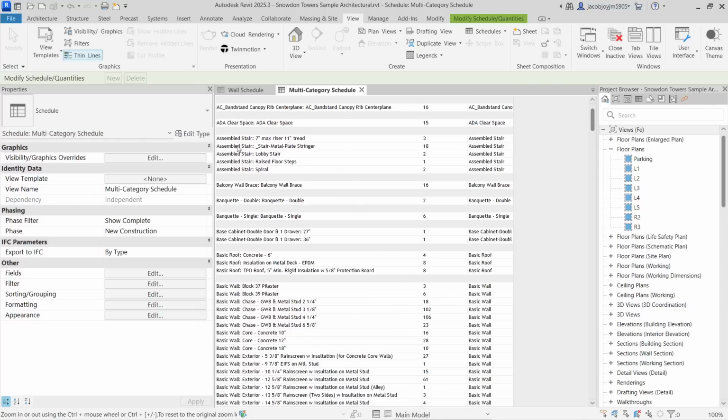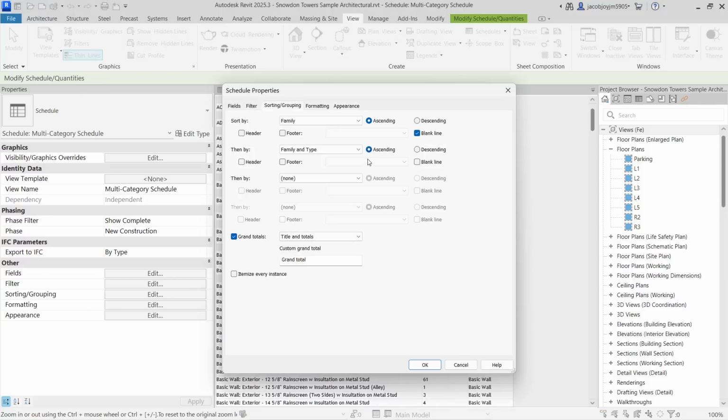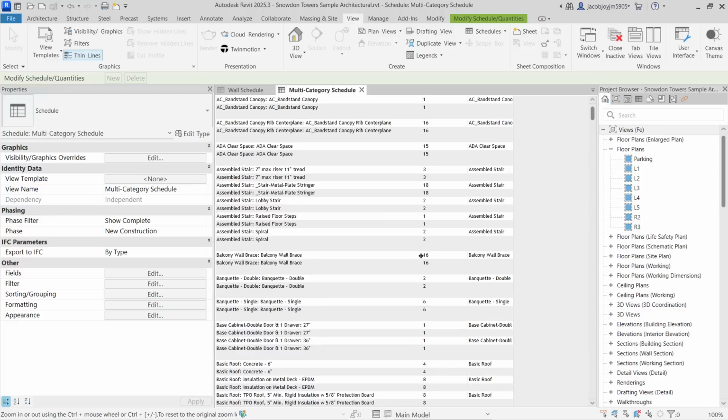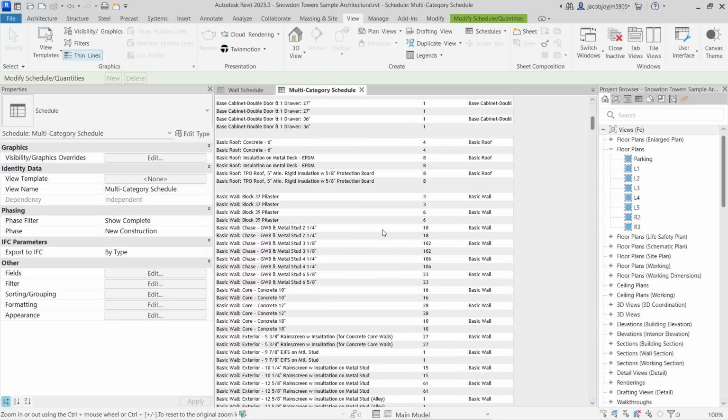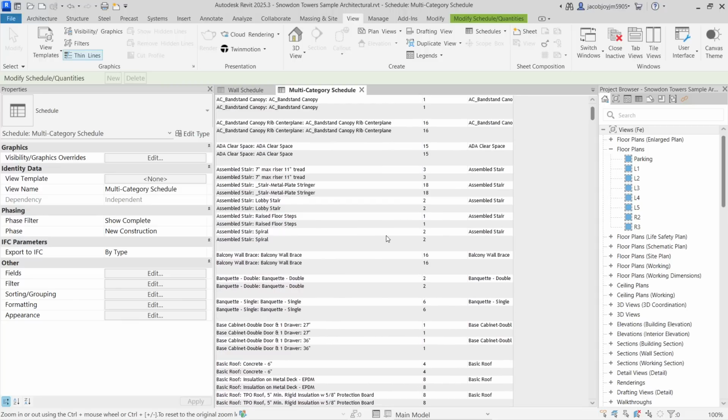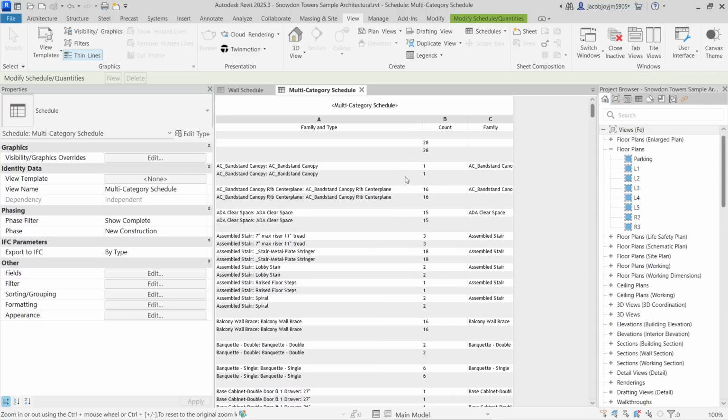Okay, so now you can see assembled staircase we have here. In case you want to calculate the total, you can calculate the total. In the footer, you can take title and the total. So you can see here assembled stair. We have these many total. You can see the total in the blank page.